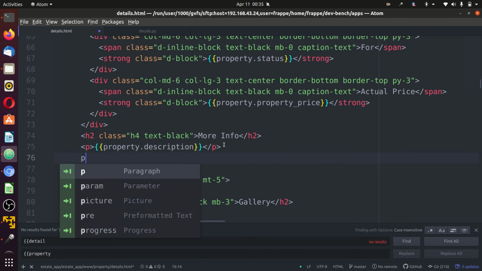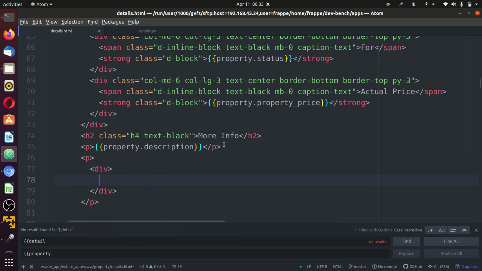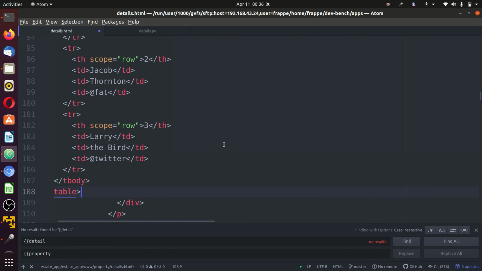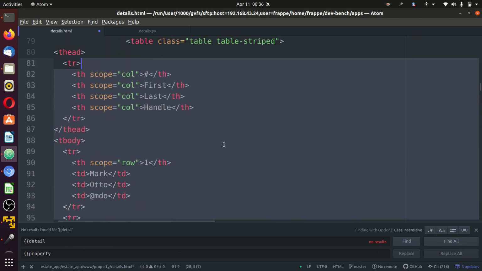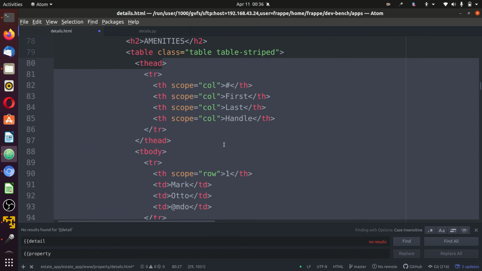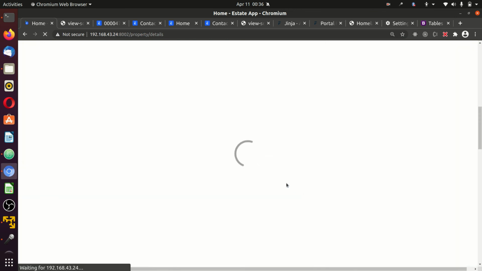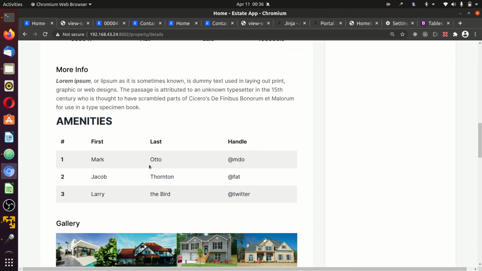Add it as a paragraph, maybe in between a div. I'm not a CSS fan. Okay, in this div, you can have something like an H2, call it amenities, and after it, you can have this table here. Try to indent the table forward. Save. Reload. I'm not after building a beautiful page, just want us to see how we can work with this.